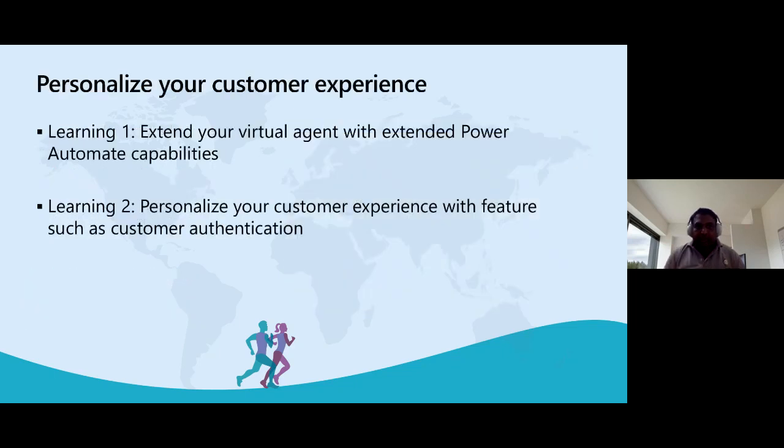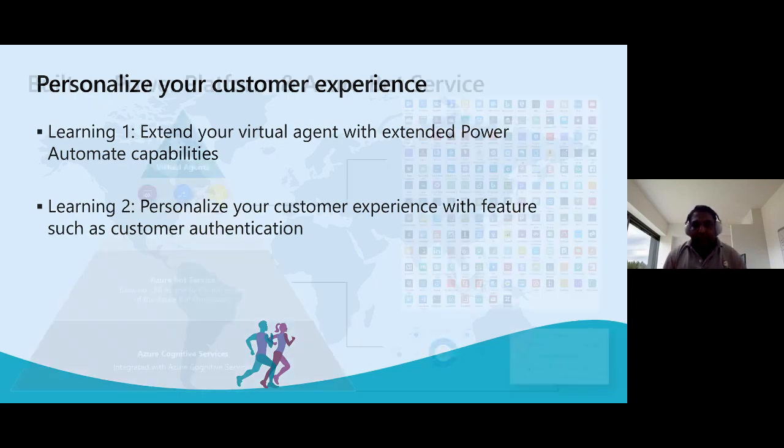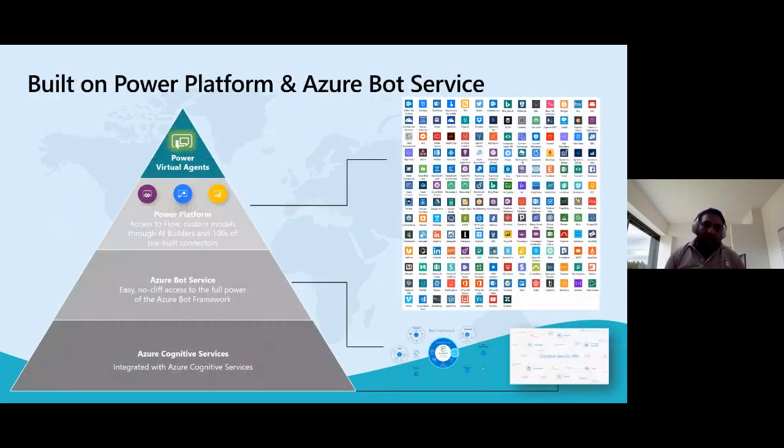Let's say you extend your virtual agent with the extended Power Automate capabilities, then personalize your customer experience with features such as customer authentication. It's just a pyramid part. When you come to the cognitive services, we are already in the cognitive services. We are developing a lot of bots, and we can do text analytics and sentiment analytics. We are developing a lot of conversation-based bots and FAQ bots, like Q&A, regularly. Now here we have the opportunity to move up to the Power Platform, a no-code solution, and now it's a very bright situation. That's Power Virtual Agent.